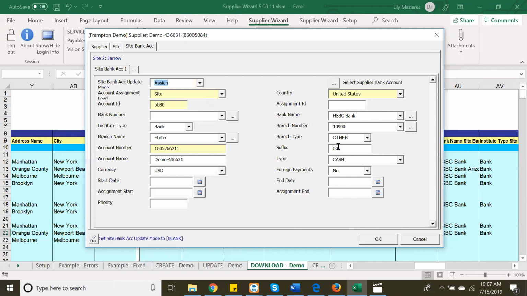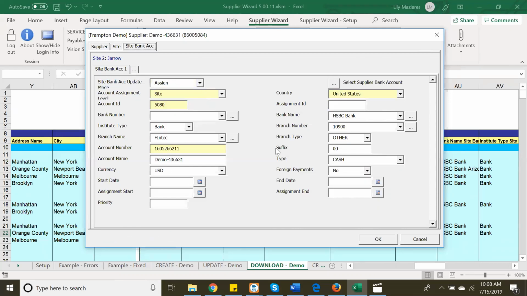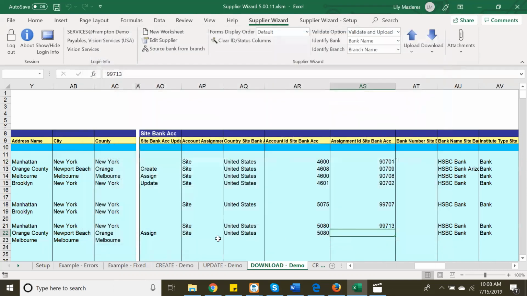So it will assign this existing bank account to this site here, the Orange County site, which has no bank account right now. So this is the first thing here. Then I close this, and I can either validate only if I'm not really sure of what I entered, or I can validate and upload if I'm pretty sure everything is okay.